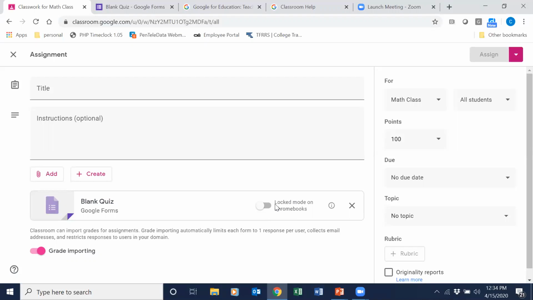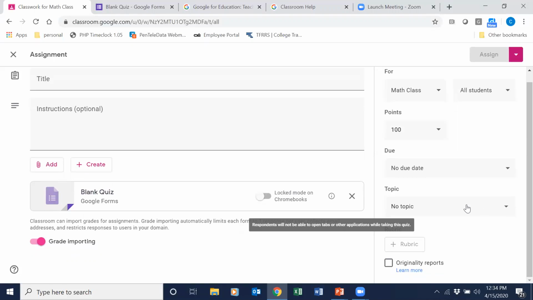And again, some of the similar things, you know, who do I want to assign it to? How many points do I want it to be worth? Do I have a due date for it? All these are going to be very similar for anything that you add. Do I want to put it within a topic? And again, if you forget to, you can always do that after the fact, like we looked at before. And then once I have everything set up, I can go ahead and assign it.